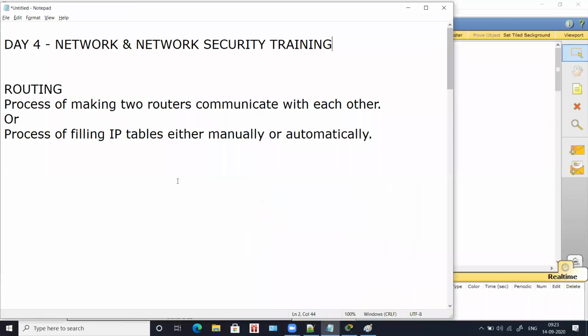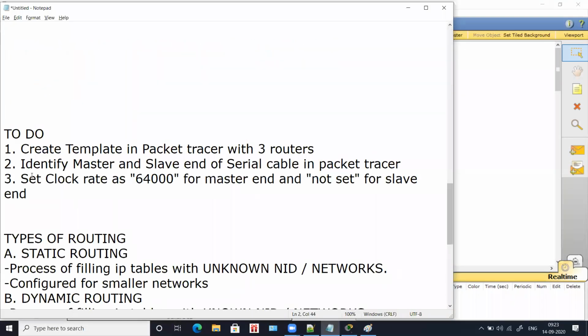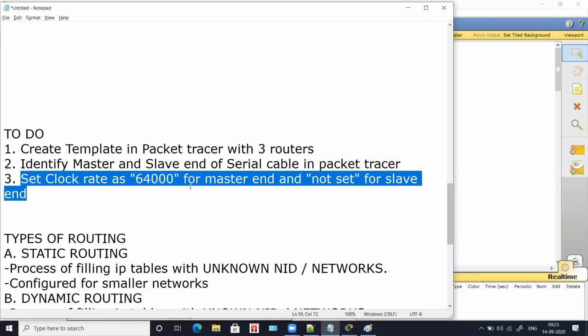Okay. And the clock rate, you are asking about the clock rate. Yes, so you have to assign clock rate for master as 64,000 and slave as not set. This is the clock rate that you set, something like a speed for the packet to get transferred from source router to destination router.